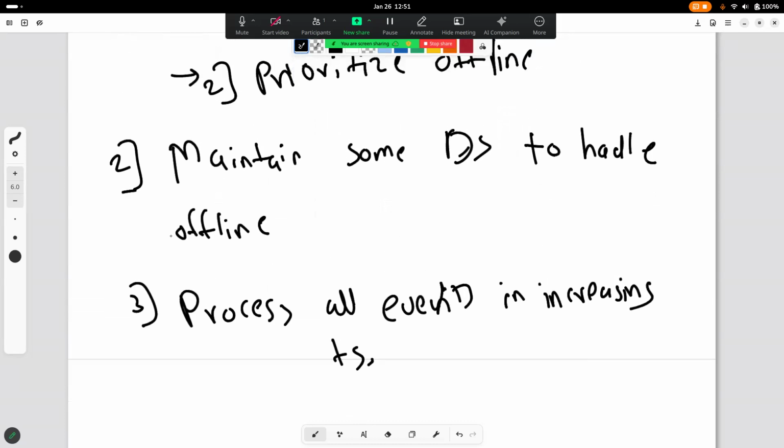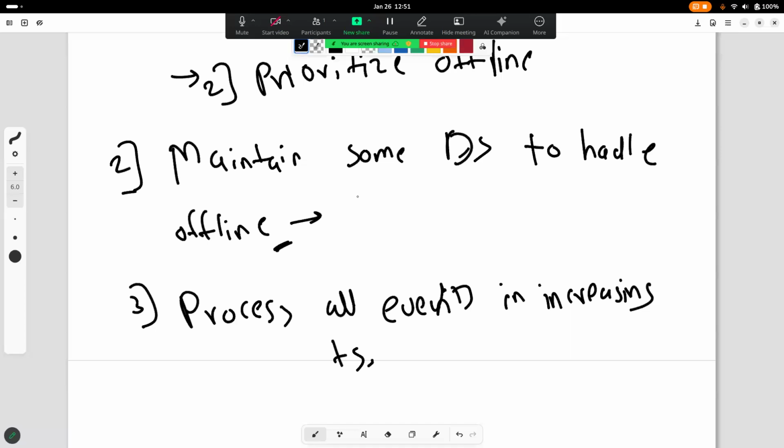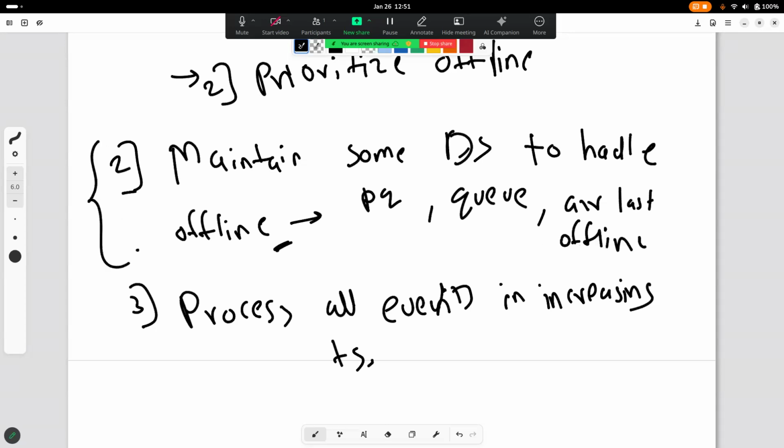Now, for this part, there are multiple ways to deal with it. What I've done is I've used a priority queue. You could use a normal queue. Actually, it won't matter. Or you could maintain an array of the last offline time. So there are a lot of things that you could do at this part.